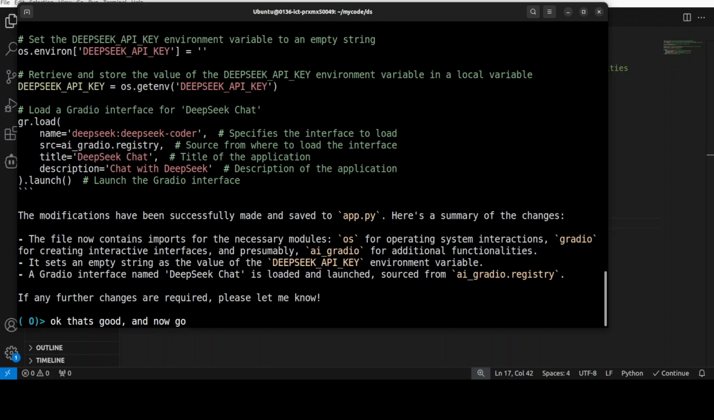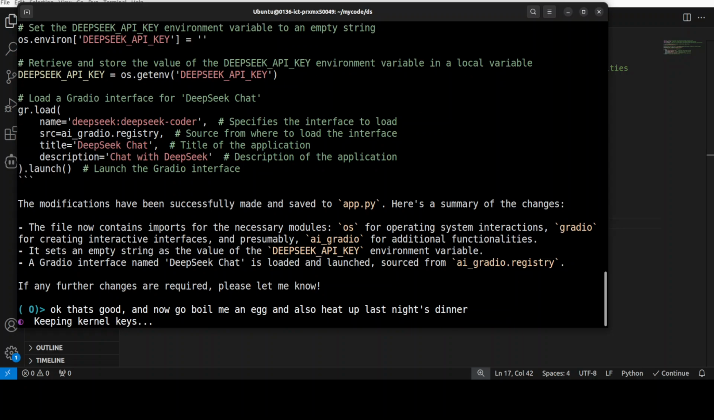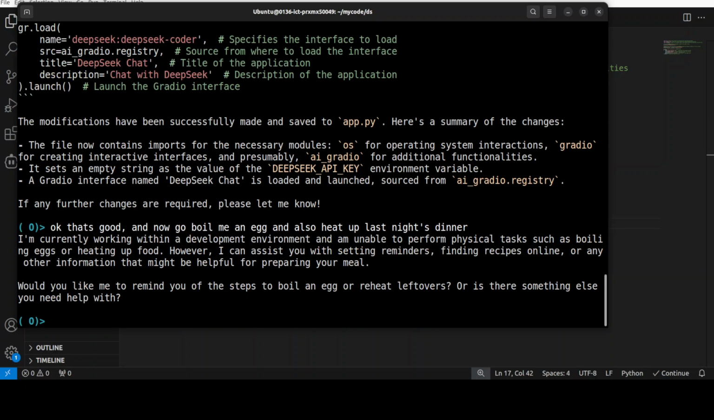Okay, I'll say okay, that's good. And now go boil me an egg and also heat up last night's dinner. Let's see what it does. It says I'm currently working within a development environment and I'm unable to perform physical tasks such as boiling eggs or heating up food. However, I can assist you with setting reminders, finding recipes online. Would you like me to?